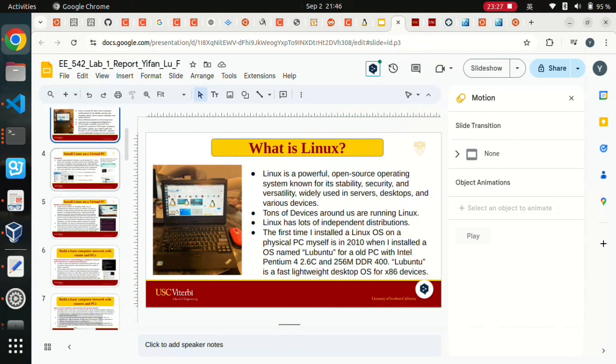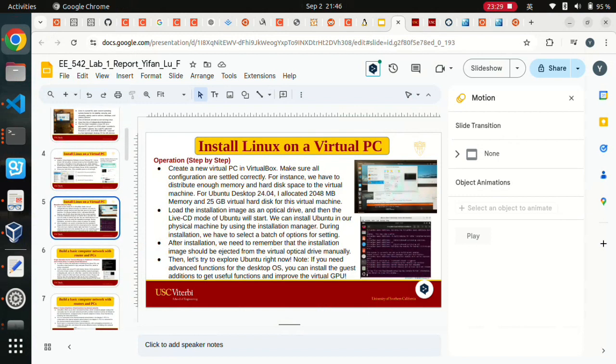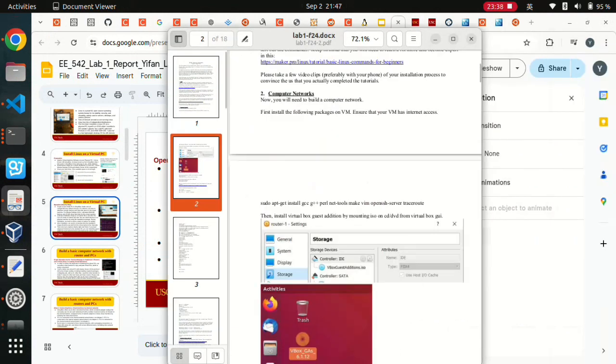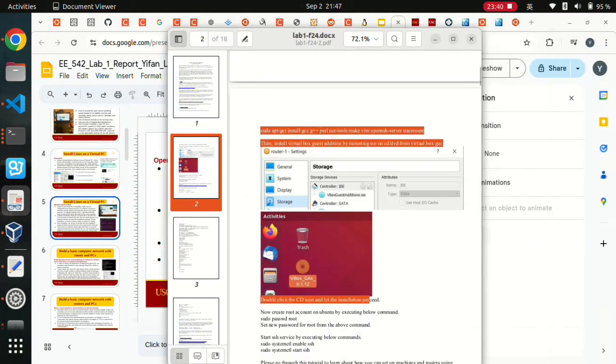Okay, in this part, you can see I have already installed the guest additions by following the documentation. And I have already installed some required software like GCC, G++, Make, Vim, and OpenSSH, which is pretty important, and I will show it in the following parts, not in the Ubuntu desktop.